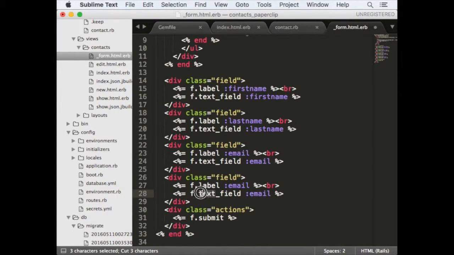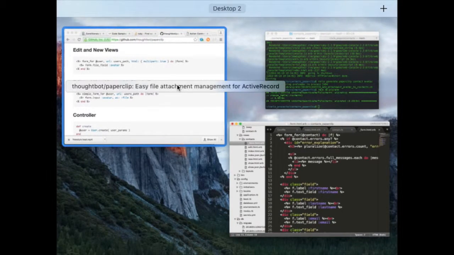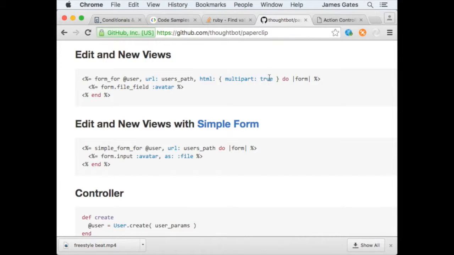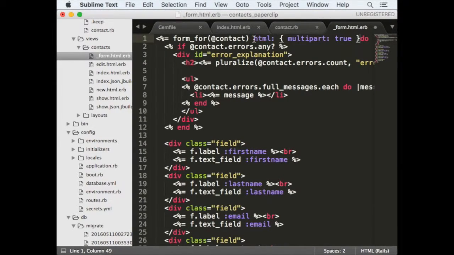And it's going to be a file field, and we want this to say avatar. We also need to let the form know that we're going to allow something called multipart, which I don't know how to explain to you, but it's important. So before the do, oops, okay.